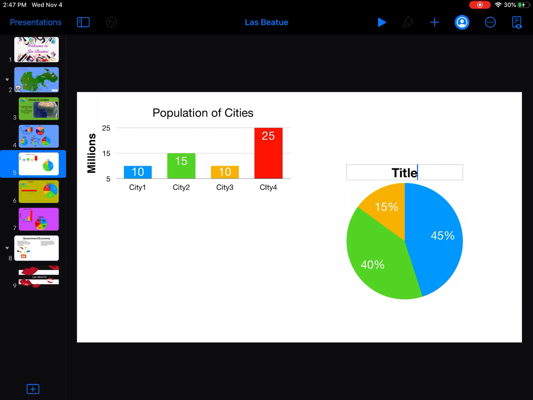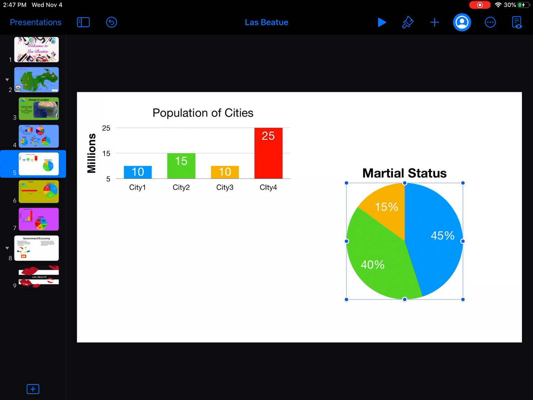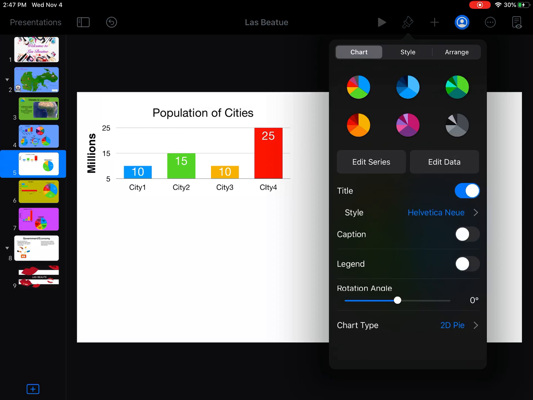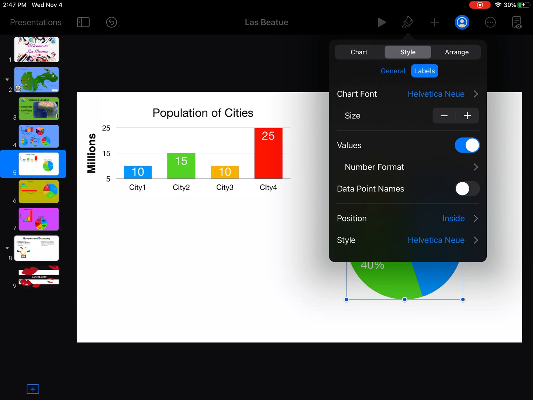So I'm not quite done. I wanna change the title, right? And I'm gonna change it to marital status, all right? Then I want the information to be inside of the pie graph because right now all you see is the numbers. You don't know what 15 represents, what is 40, what is 45. So I'm going to go back to the paintbrush and I'm going to go to style and I'm going to hit data point names.